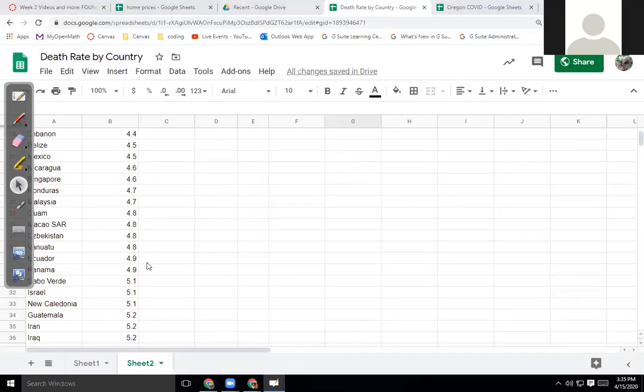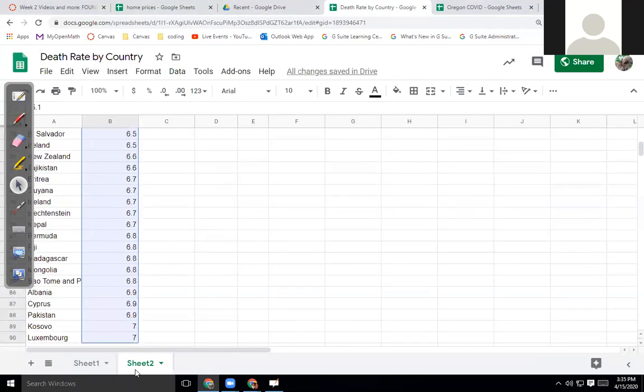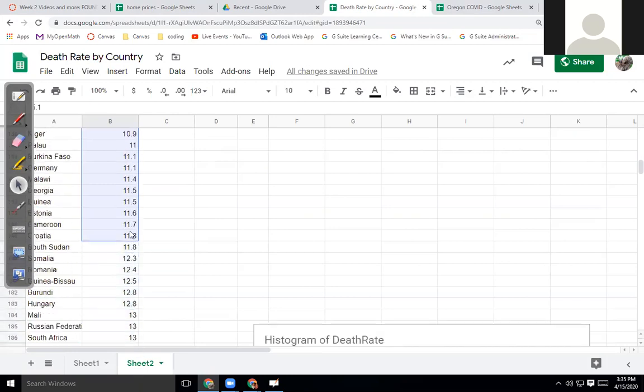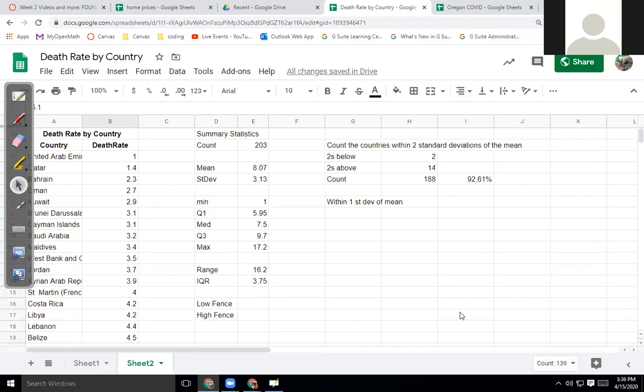So 5.1 over to 11. 11.1 is above, and the computer counts 139 numbers that I just highlighted. There is a formula to make that count, but it's wicked complicated. I'm not going to go over that.